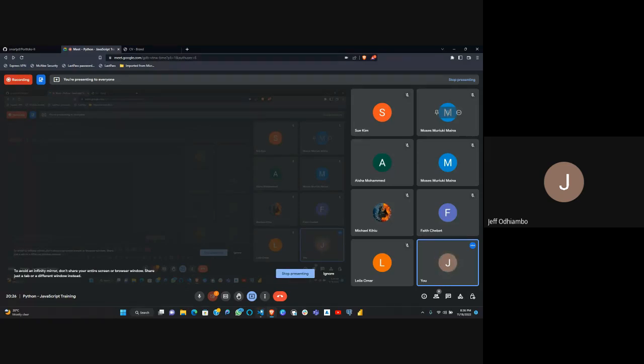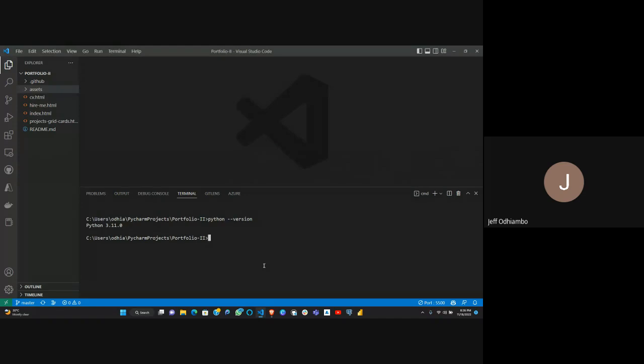Okay, we are starting. Assuming you have Python installed, and you have an IDE, of course, VS Code or PyCharm, your favorite. Now you've cloned this application, and you want to convert it to be served by Python. For Python, we are going to use Django.